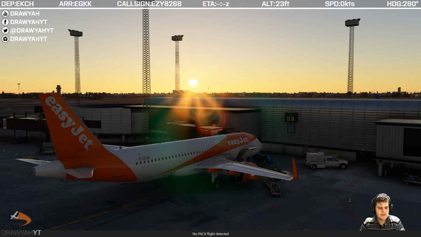Today, flying the Airbus A320neo in easyJet colours on a trip from here in Copenhagen Kastrup to London Gatwick. Flight time is about 1 hour and 45 minutes. We'll get into the cockpit, set the aircraft up, prepare ourselves for our flight today, and then take a trip back to the UK.